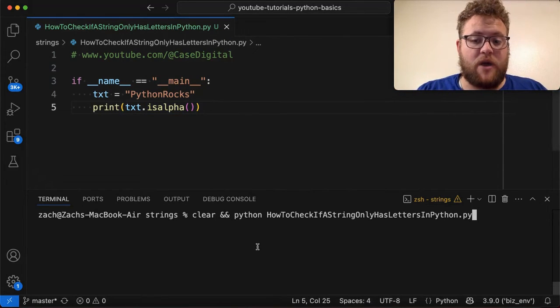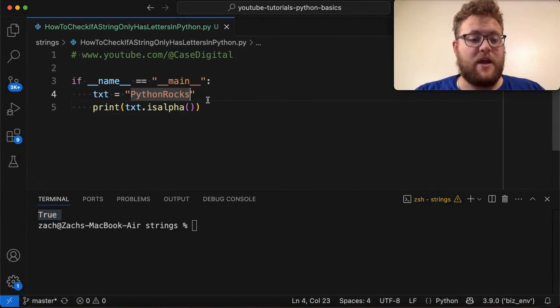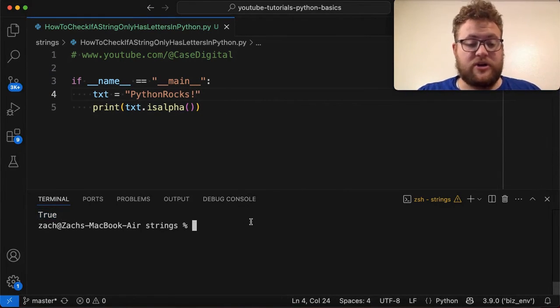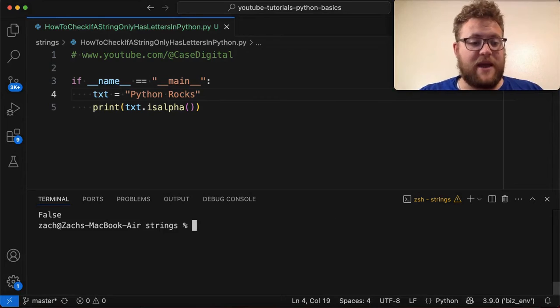So if I go ahead and run this, you'll see that, hey, it returns True. Everything in there is a letter. Now, what happens if I put in, in this case, some sort of punctuation character? Well, if I go ahead and run that again, you're going to see that that's False. Again, this also returns False if you have spaces.